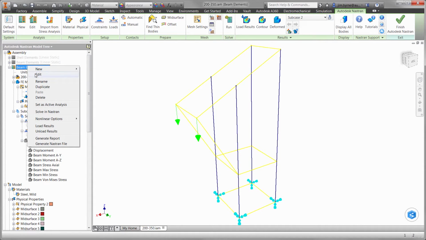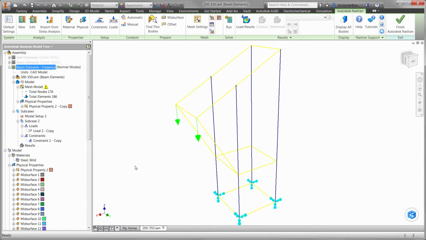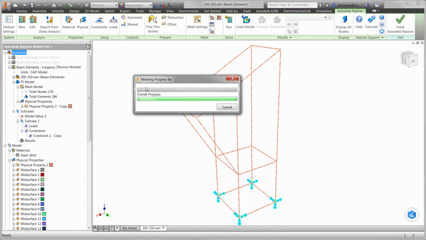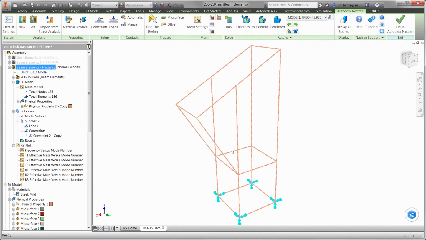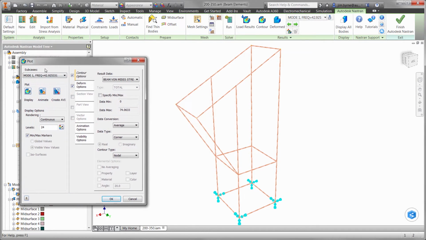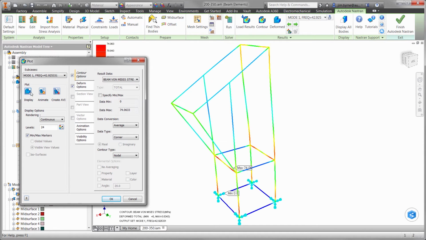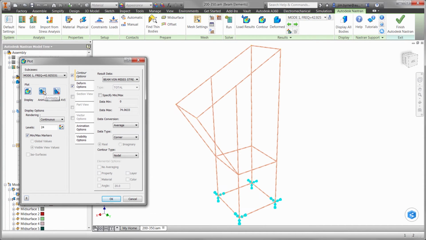Let's begin by copying the current study and change it to a normal modes type. Here we are looking for the natural frequencies of the weldment without the applied load. This again meshes and solves very quickly. Taking a look at the result plots, we will start by looking at the first mode shape at about 43 Hz. Animations also aid in observing the behavior of the model. We can see that the least amount of stiffness is in the Y direction.